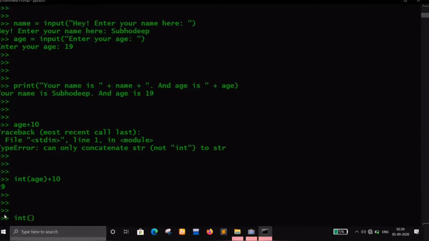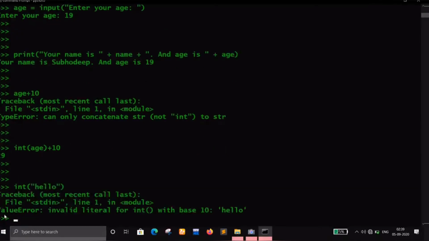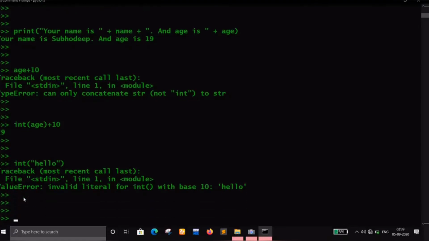But let's do some silly things, okay? Integer, hello. So if I say that you can enter anything, it doesn't mean you can literally enter anything. No, you can only give strings that can be a number. That can be a number, okay? Not everything. So that's how it works.